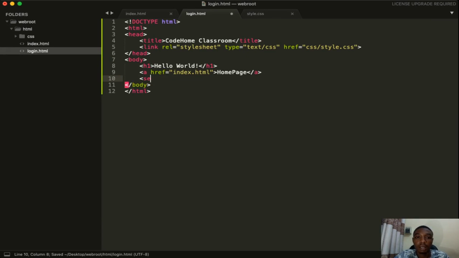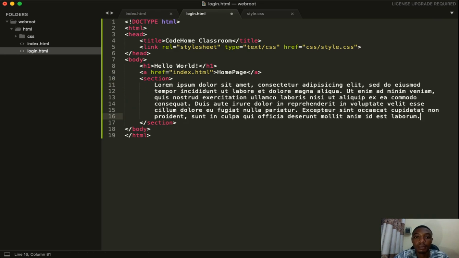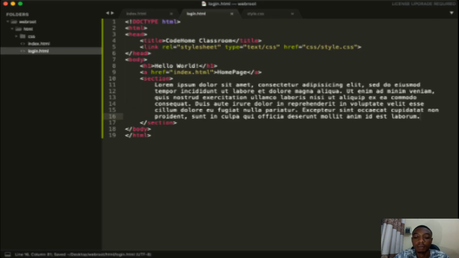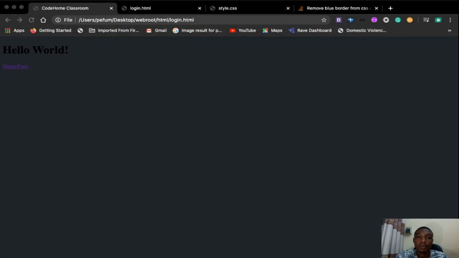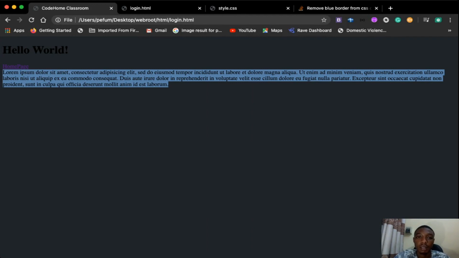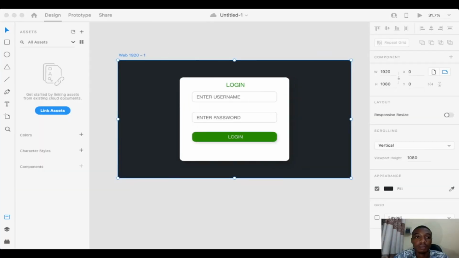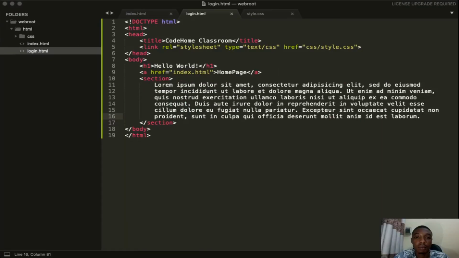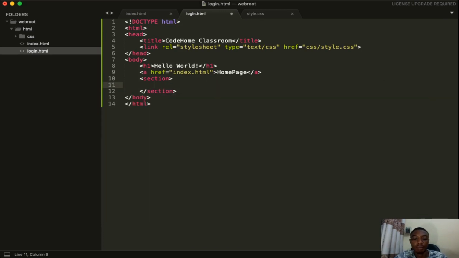I told you that a section is just a box, a bigger box that we can code inside. So let's see the lorem, the dummy text. Let's refresh to see. You can see that our text is in there. Okay, let's go back to the code. In here we are supposed to create a box, a login box.